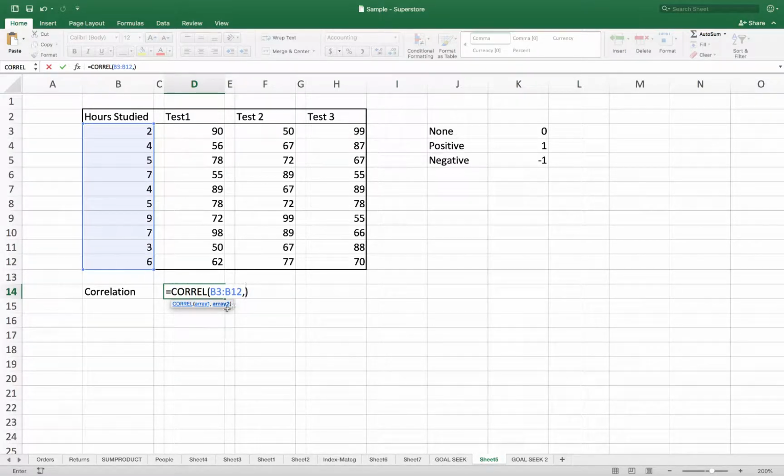Then our second array will be the range of cells and values in those cells that you want to compare to the first array that you selected, to see if there is a positive or a negative correlation. As the numbers in the first array go up or down, do the numbers in the second array follow any pattern or relationship to the hours studied? So we're going to highlight our second column and click enter.